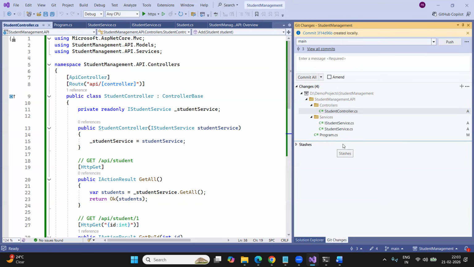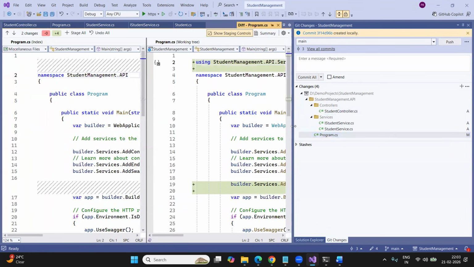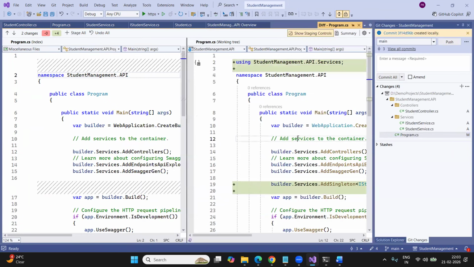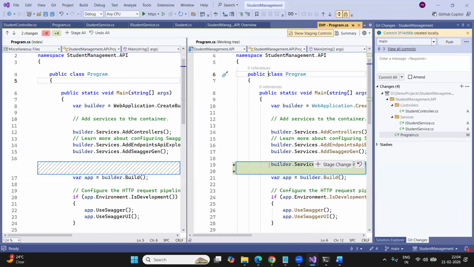Now what I can do is, this is my program file. Double click on this program file, and then you can see what changes you have made. This is my initial file, and here it is adding these changes. Basically, you can also compare these two files. This is your working tree and this is your index. Index means the code which is available in the repository, and I'm comparing that index with my present code, and you can see the differences here. Clear?